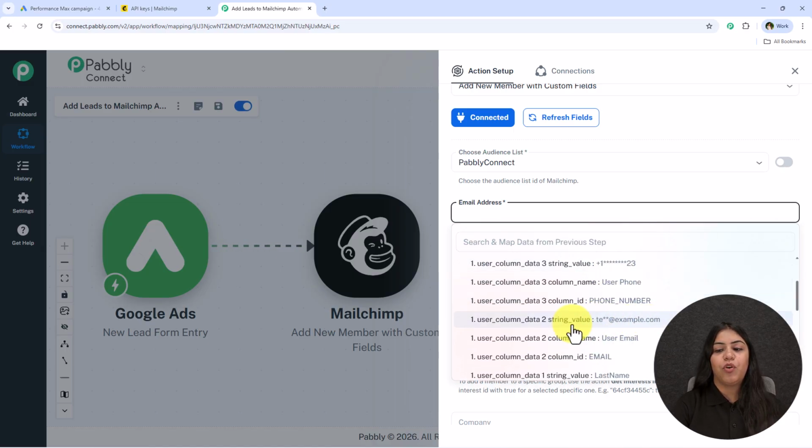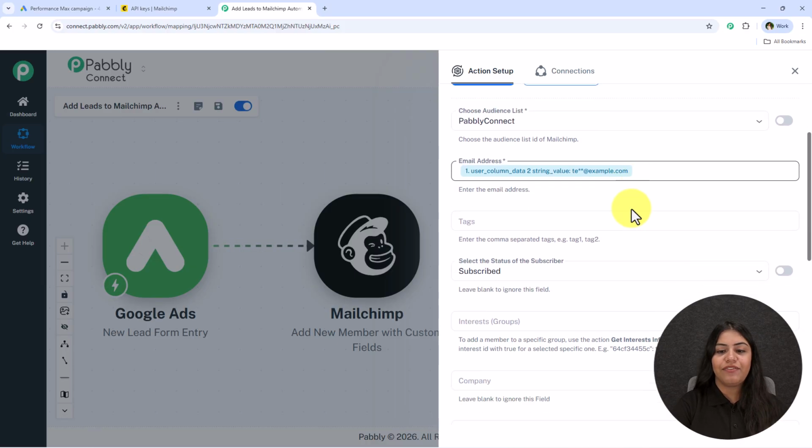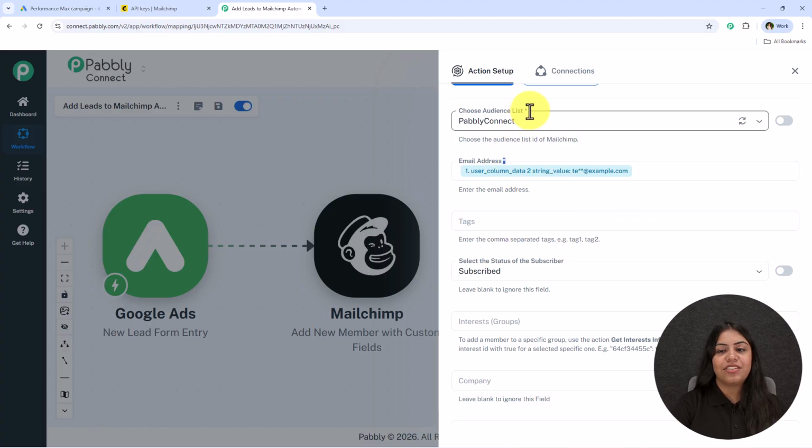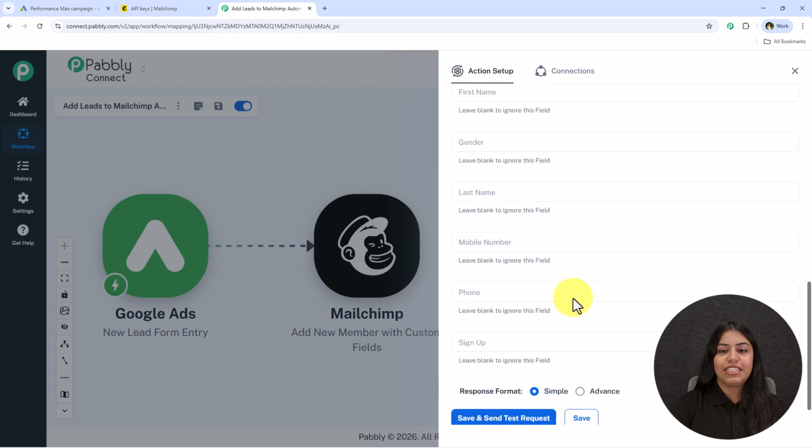So you must be wondering what is mapping. Mapping is a method by Pabbly which means inserting the data from the previous step. And when we insert the data from the previous step, our data automatically becomes dynamic and changes with every new response received. So only this email address and audience list is required, so I've just selected this. Otherwise, you can leave all of this blank and click on the save and send test request.